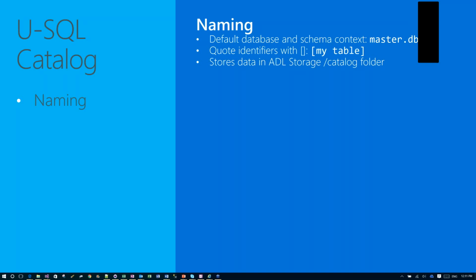We give you the ability to quote identifiers in U-SQL in those catalog names, primarily by using square brackets. So in this example, my space table is a U-SQL identifier. Now, note that unlike the ANSI SQL standard where you use double quotes for that, we obviously couldn't use double quotes because double quotes in C# are our string delimiters.